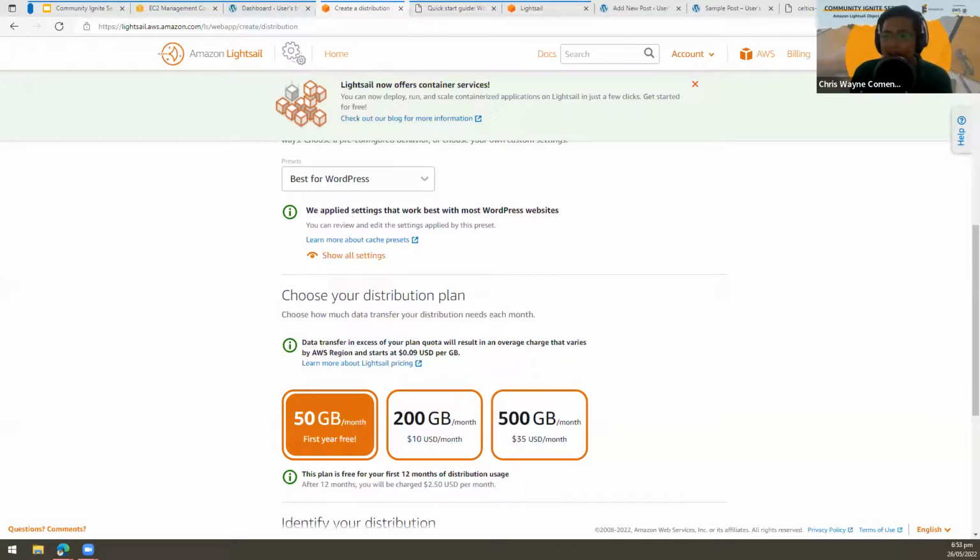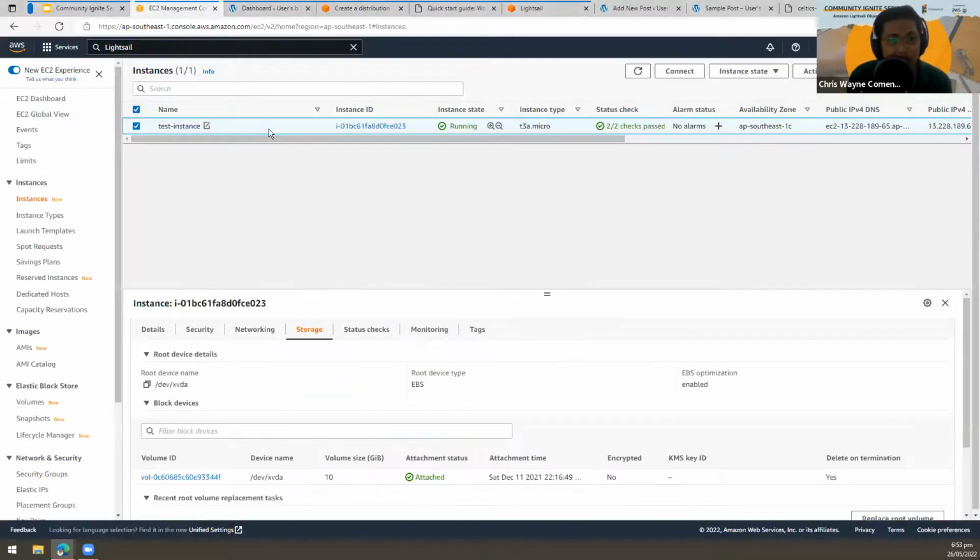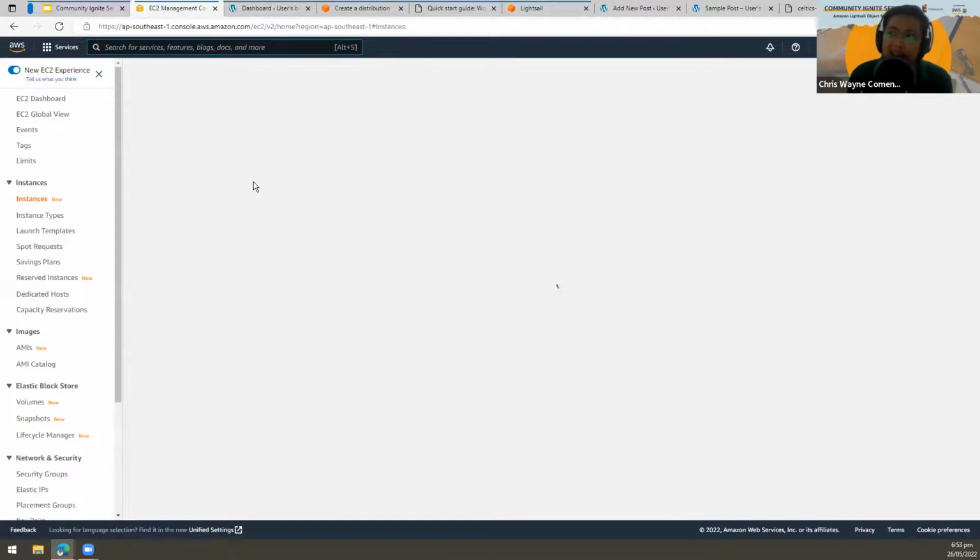So, Lightsail is still running on EC2 na service. So, think of it as a different service that's still using EC2. Kaso nga lang, if you try to look at it dito, this is the EC2 dashboard. Di natin nakikita dito yung EC2 instance na ginawa natin sa Lightsail.